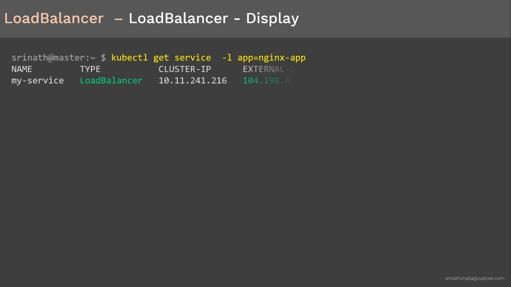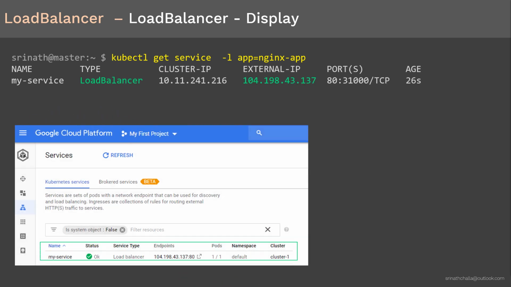So after a few minutes, let's rerun the same command and then you can see the external IP through which you can access the service. And here is a screenshot where you can access the external IP and the status says OK. You can access this screen by going to the Kubernetes and then networking in Google Cloud. And now, let's print the complete details of this load balancer using kubectl describe command in next slide.